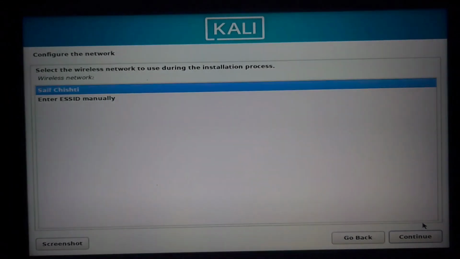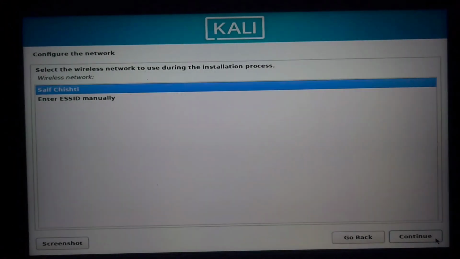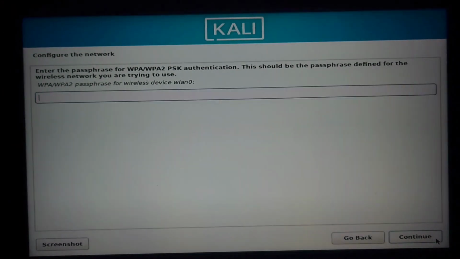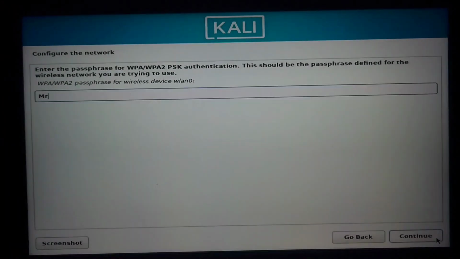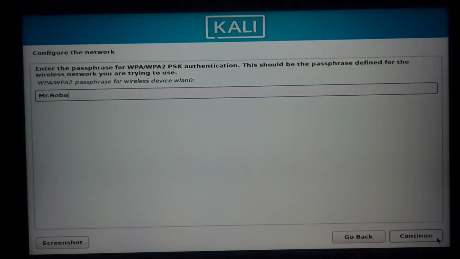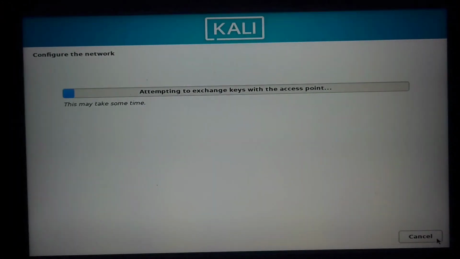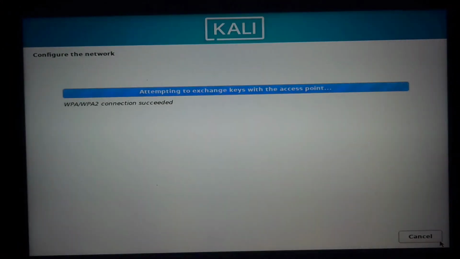It will ask to choose the wireless network, so I will choose mine and again continue. Now I have to type the password of my Wi-Fi network. I will hit enter. Now it will try to exchange keys with my router and will try to connect to it.